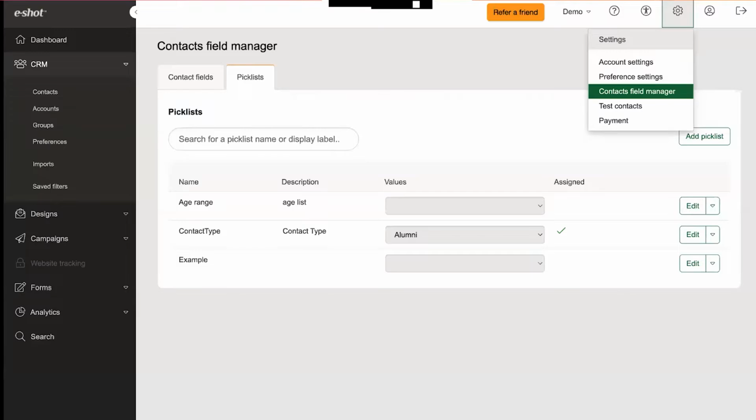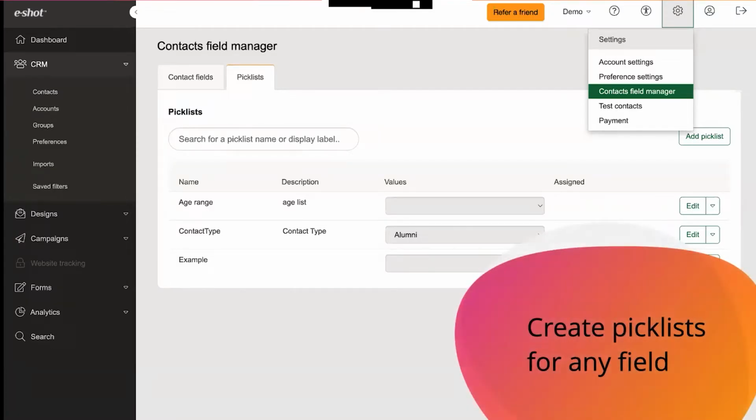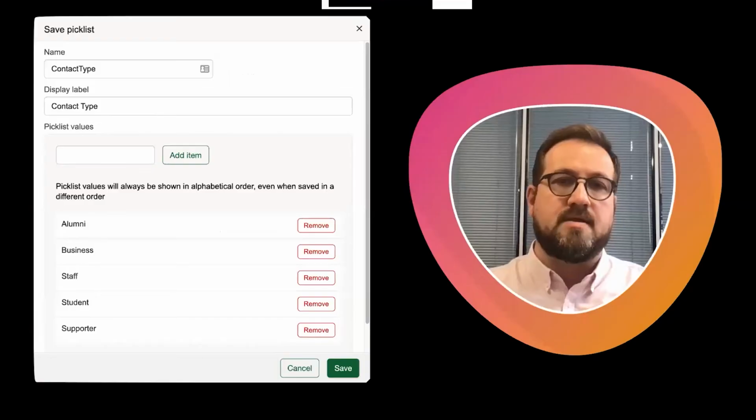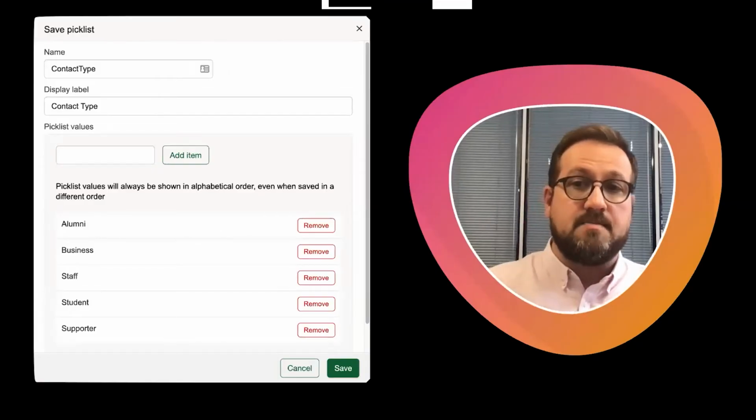Another more recent piece of functionality that we introduced was the ability to create pick lists. This is where you can take a normal field and restrict the values that are allowed in it from the perspective of a sign-up form. So in your contacts field manager, which only administrators will have access to, you can set a pick list for your field. What that enables you to do is say, when I want someone to complete this form, rather than it being free text entry, they have to choose from a list of options. And that list of options can be customized and updated.